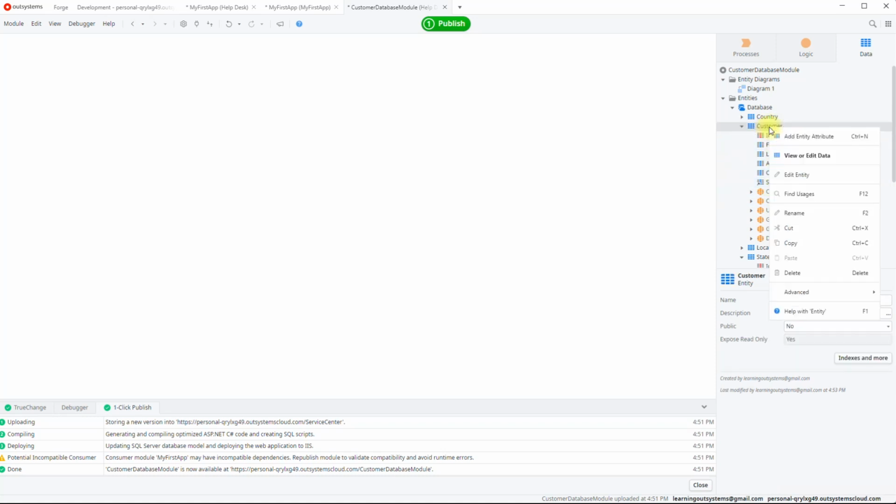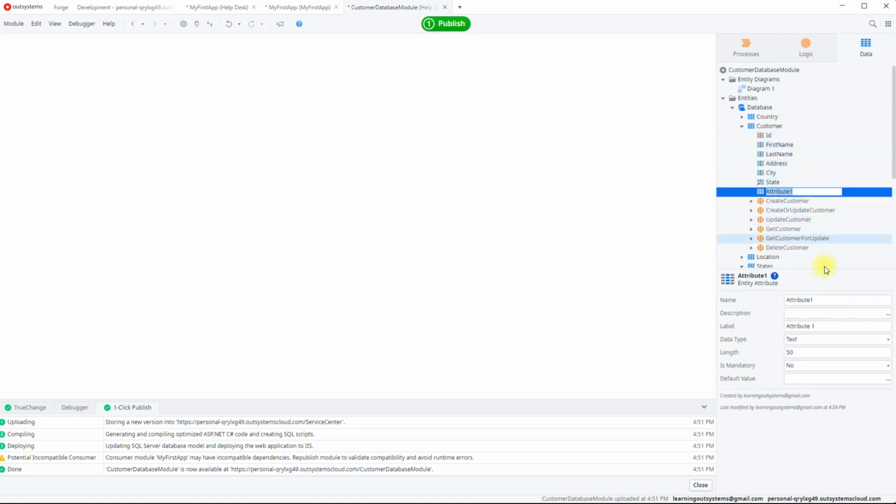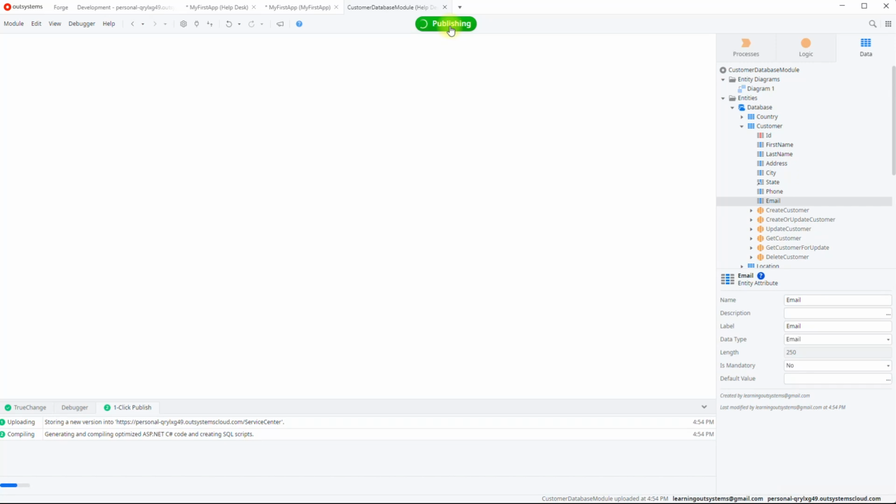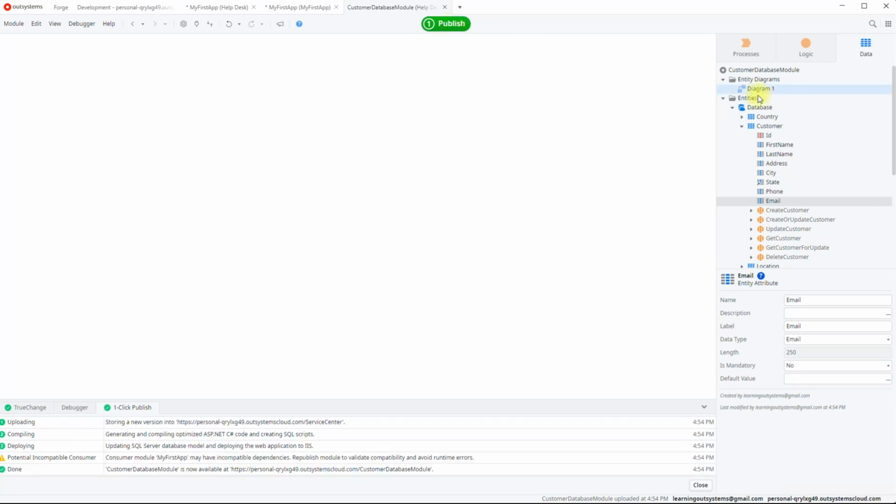Okay, states. And okay, here's some special ones for the customer. We're going to give them a phone number. Look at that, automatically creates a data type of phone for me. And now we're going to do the same thing for email. And it creates a data type of email for me. All right, so we are done with that. We're going to publish it, and it's just going to go green. It's not going to do anything special. It just tells us that it is published.